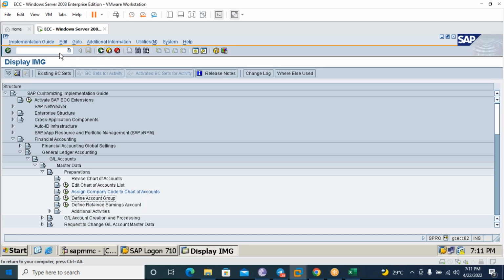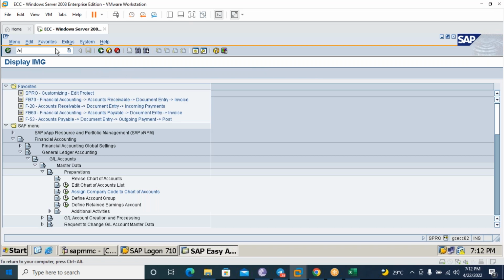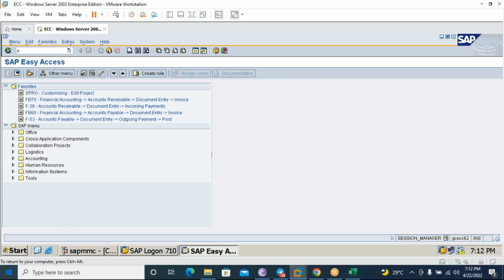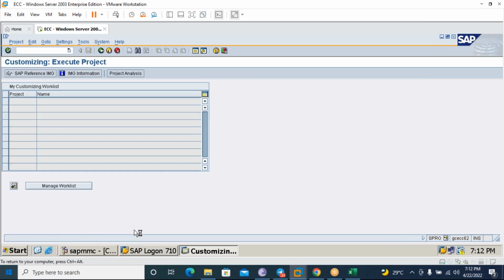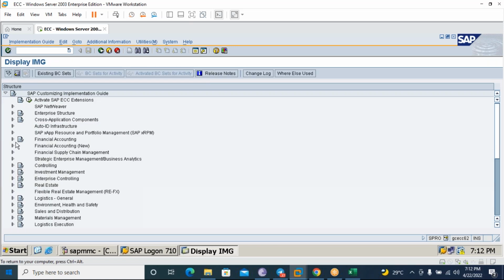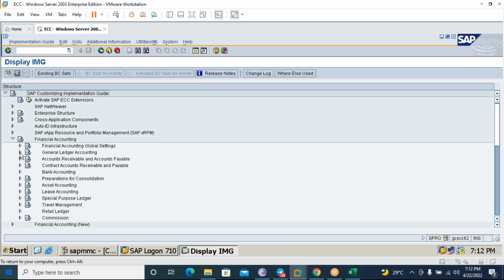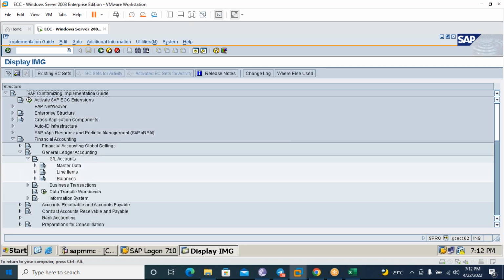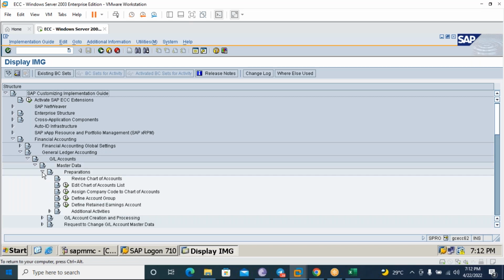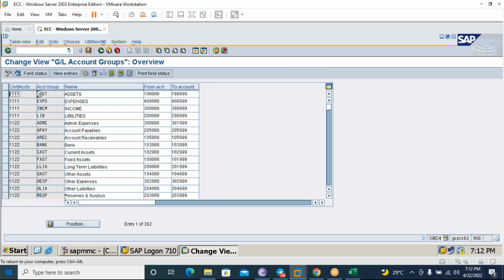Follow the same menu path. If you want, I will continue again. SAP Easy Access, SPRO, SAP Reference IMG, financial accounting, general ledger, GL account, master data, preparations, assign company code to, sorry, define account group. Click on this. Click new entries.